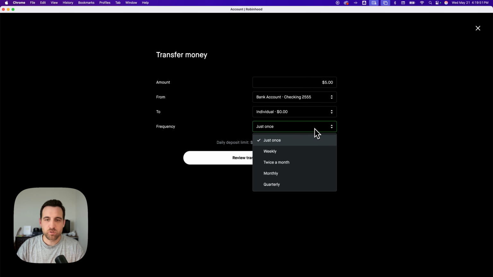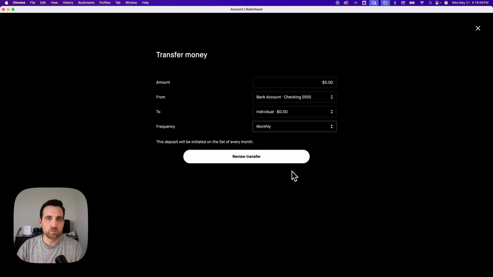And so when we click on this, we have weekly, twice a month, monthly, quarterly. These are our options. So I could do a monthly $5 to my Robinhood account, for instance. And then it will say this will be initiated on the, it might be on the 21st of every month, the 1st of every month, whatever it is.